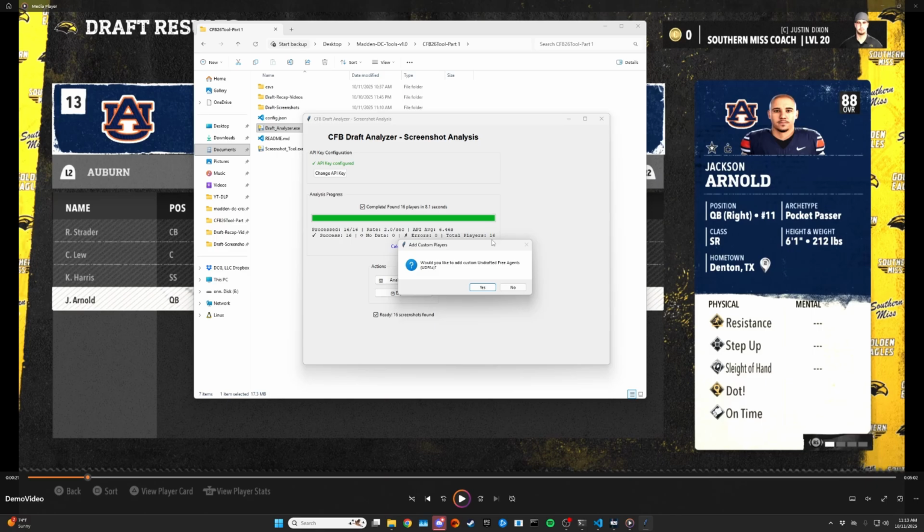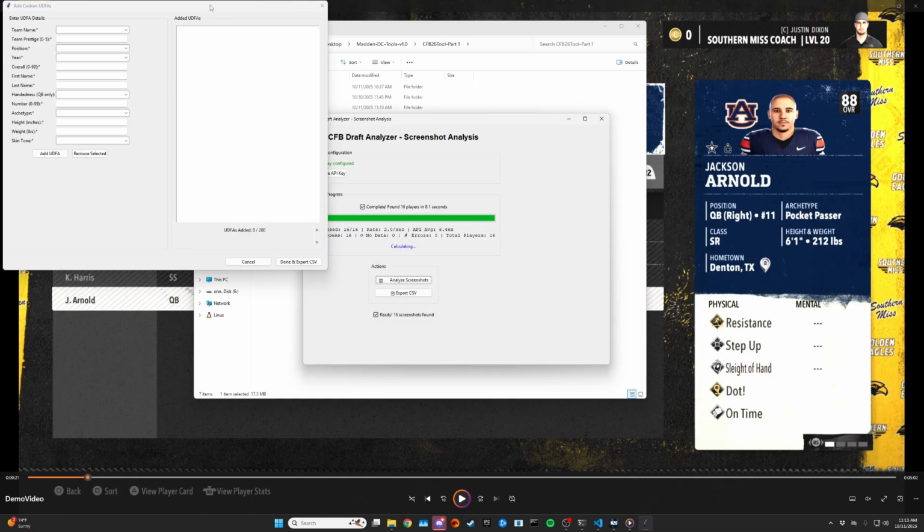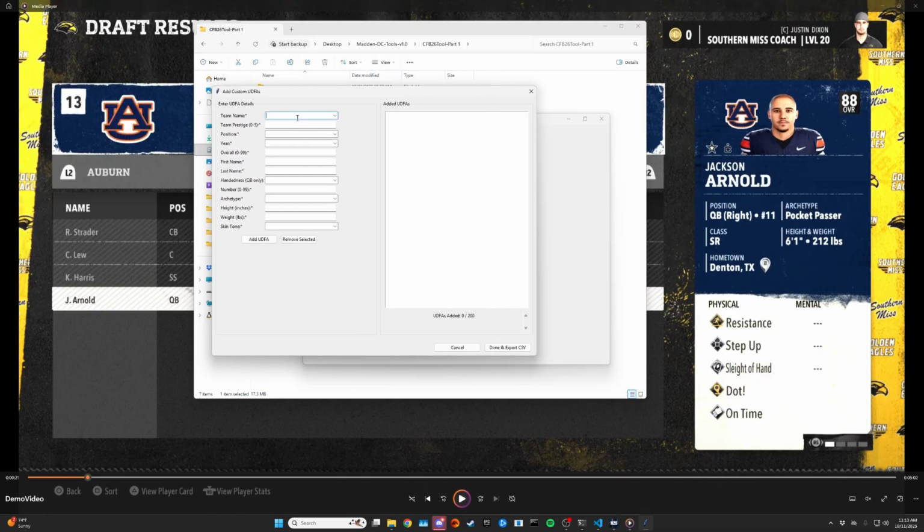I always add at least 3 kickers, 3 punters. This isn't mandatory because the draft class will always have kickers and punters that are default generated in Madden. But I like to add 3 real kickers and punters, because kickers and punters never get drafted in college football. So anyway, let's say that yes, we do want to add some undrafted free agents. So this box will open up.